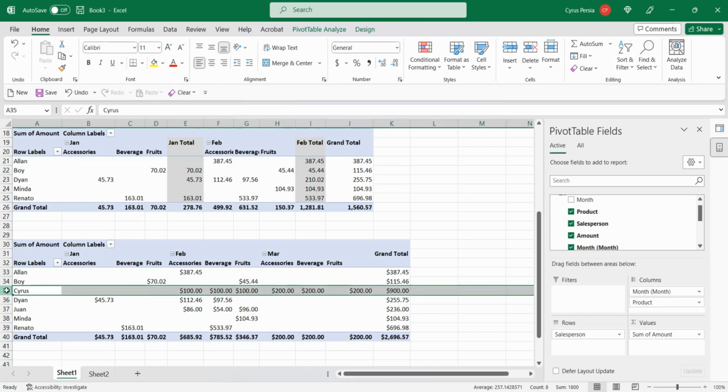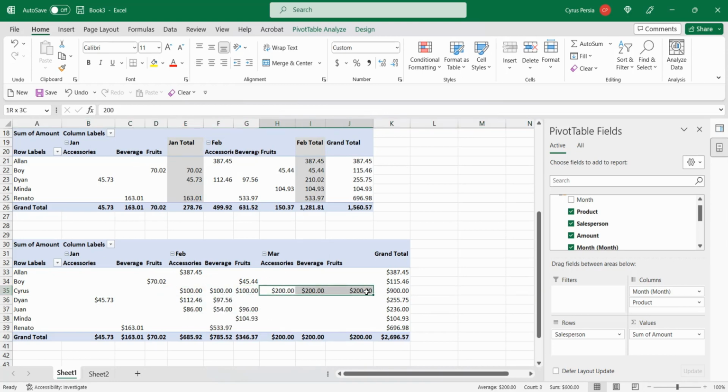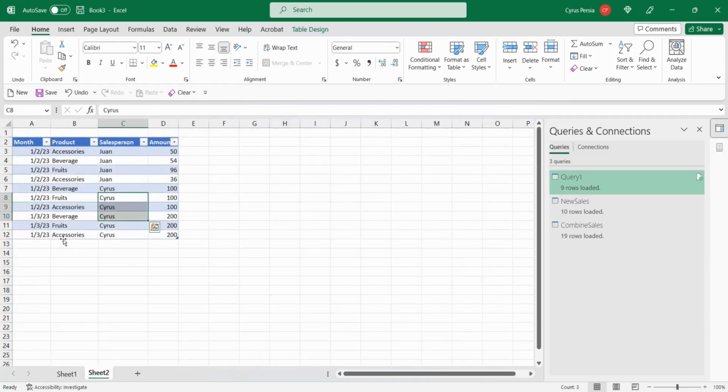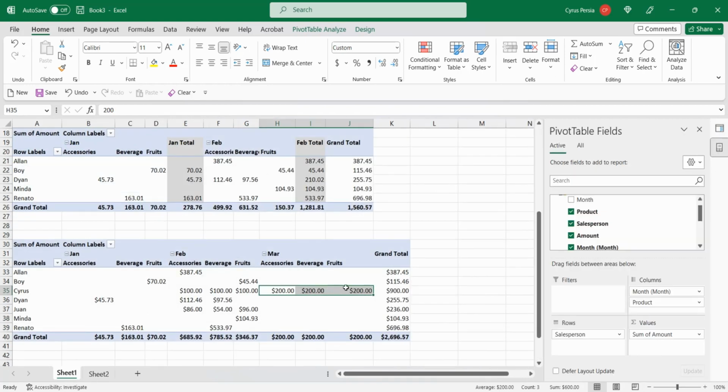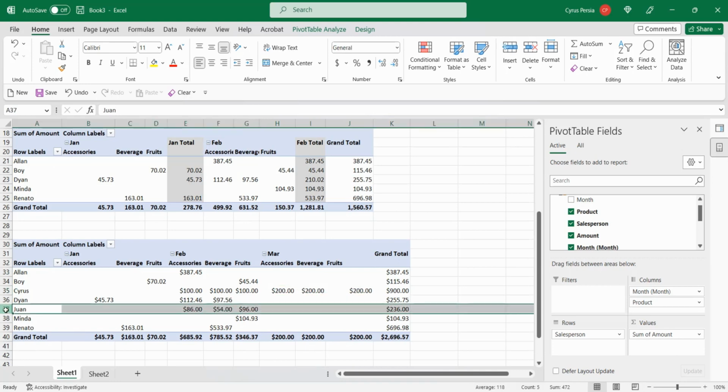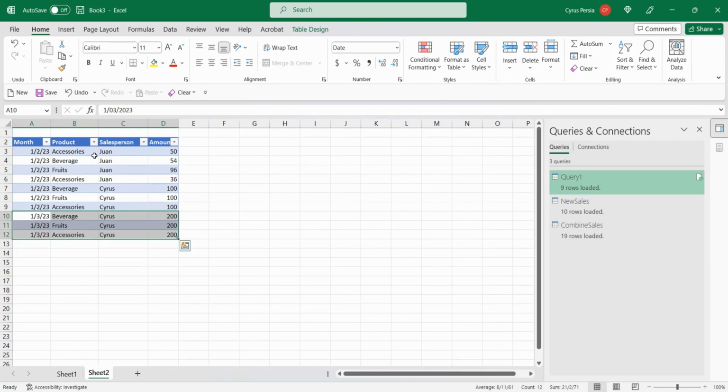So Cyrus's sales is already here. So I have January, I do have February sales, and then the March sales is already included. My March sales is these three here, beverage, fruits, and accessories for the month of March. All $200 value. And then for Juan, he is automatically here. He has the February sales for three categories. So that's the accessories, beverage, and fruit.